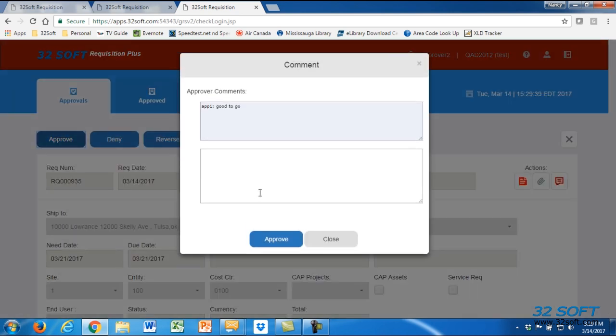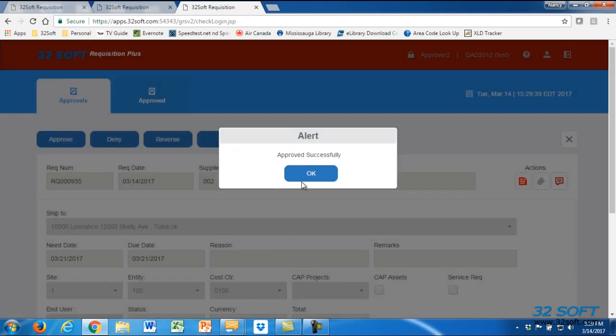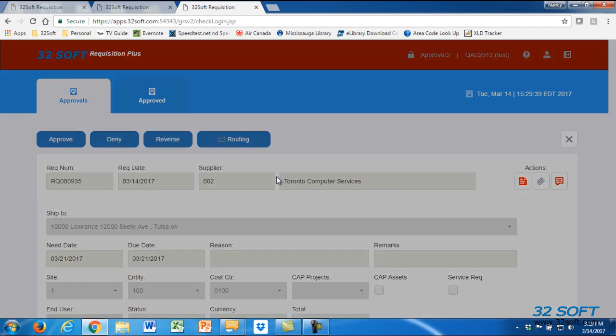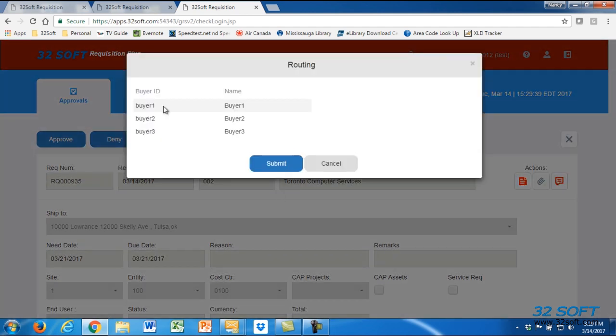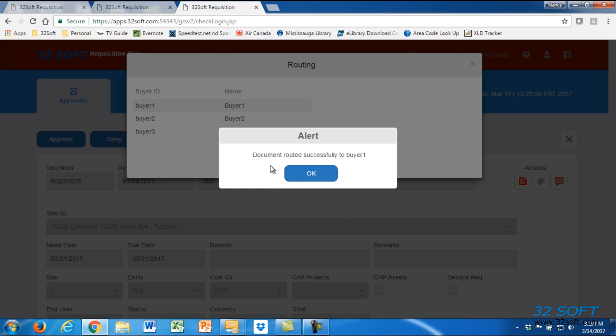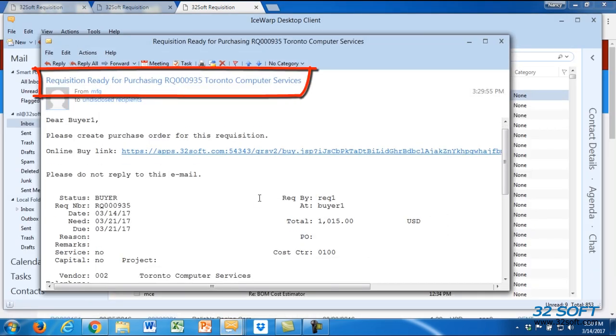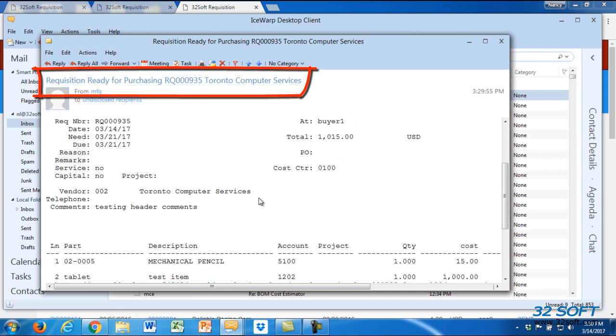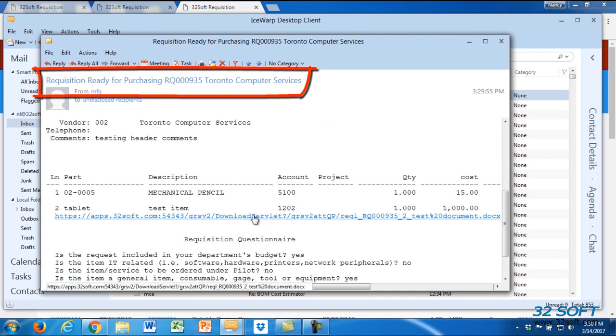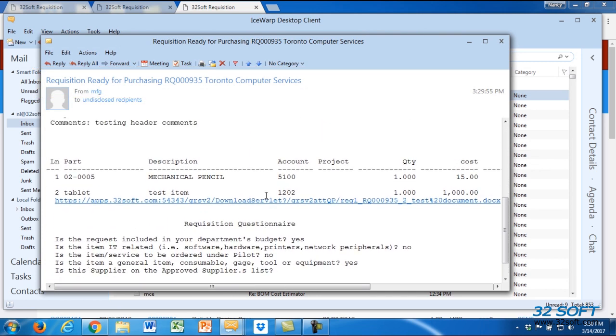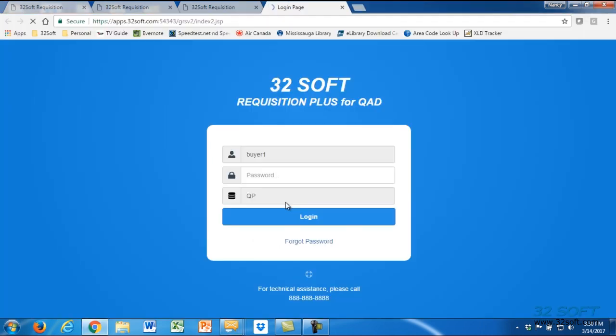This process will continue until the requisition has been approved by the final approver, who, after approving and routing, will get a list of buyers to whom the approved requisition can be sent. The buyer, in turn, will receive an email notification that the requisition has been approved and action is required. The buyer will use the hyperlink to sign into the application.